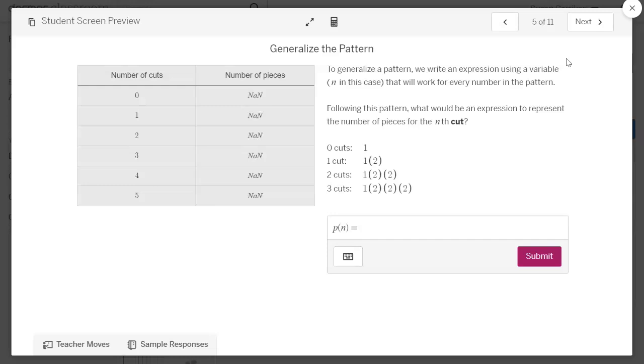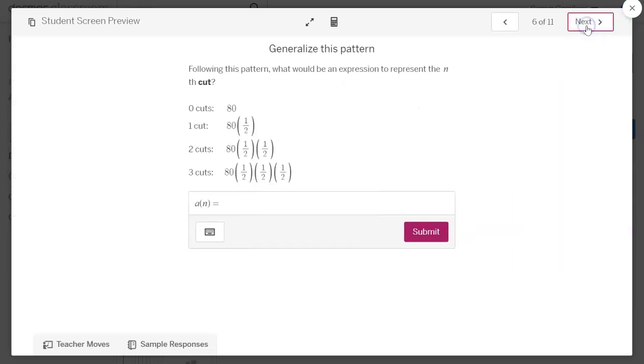We start at 1 in sequences. We don't start at 0. With exponentials, we start at 0, or we could start before that, but we rarely start at 1. So that's what makes them different. So this, again, 0 is your x, your output is 80. Follow this pattern. What would be an expression to represent the nth cut? Now, when you're doing these, you may want to pause or pace your class so they're not jumping ahead to get these expressions, because these expressions kind of give things away in the previous slides.